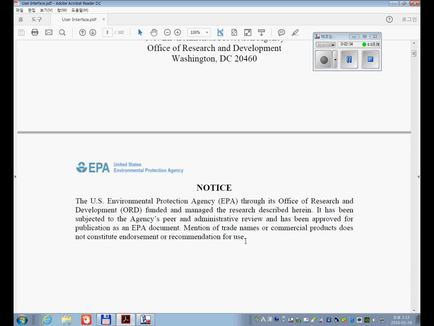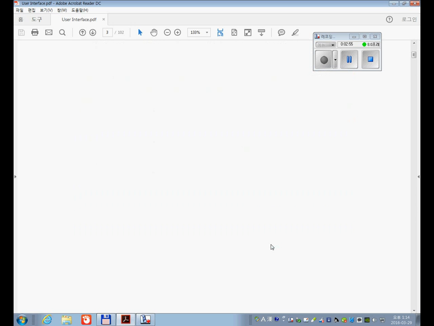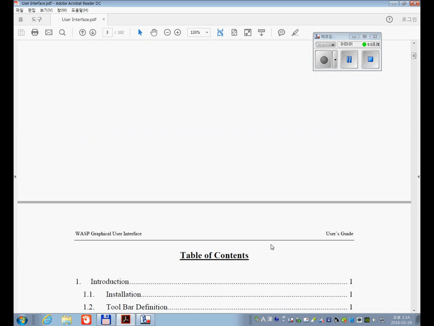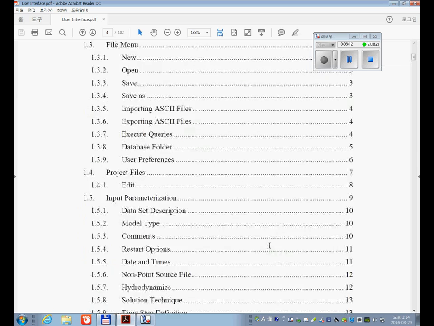Mention of trade names or commercial product does not constitute endorsement or recommendation for use. The last sentence is very important. What he's saying is they do not guarantee this model. Okay? So it's your own responsibility of usage of this model. Okay? Which means that this model maybe can be wrong. So you have to make a very good decision when you are using this model.